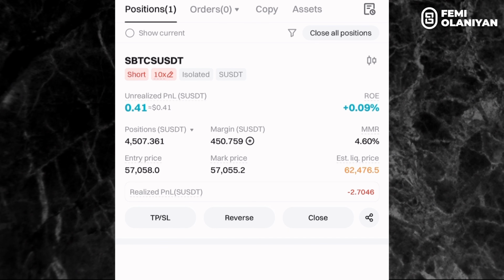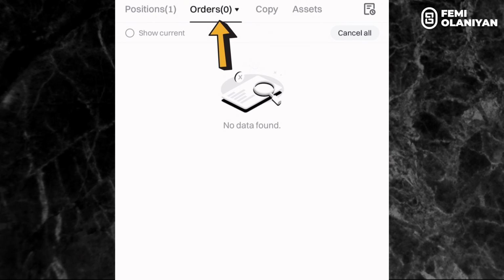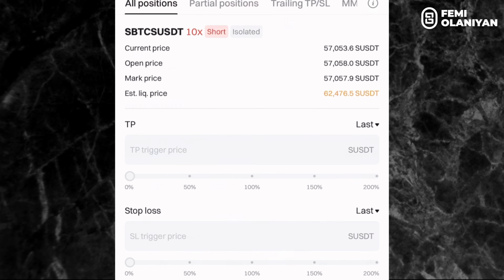And another thing you need to take note of is that once you reverse your trade, you need to set your take profit and your stop loss again. So if you go under orders, you see that you don't have anything right here because that's been cancelled. So just come right here, click on TP/SL. Once you get there, enter your take profit and your stop loss.